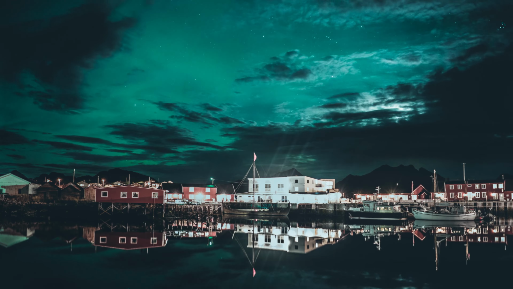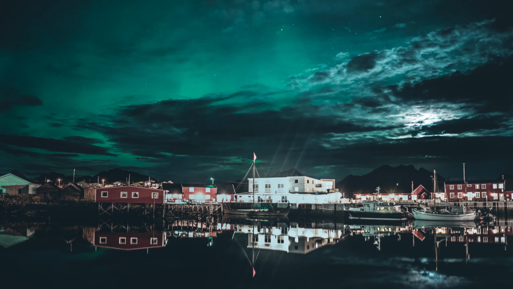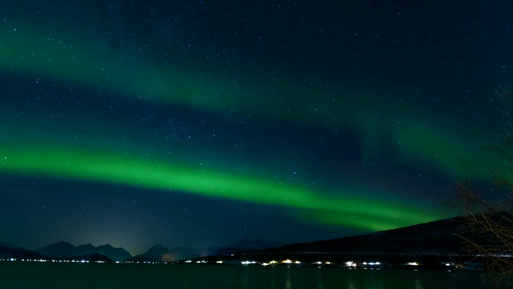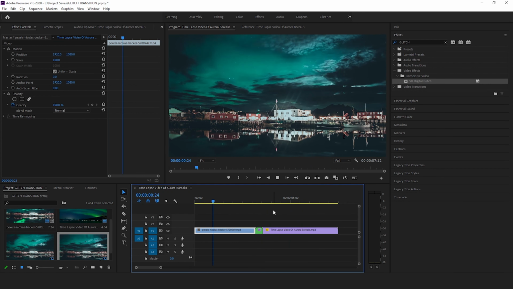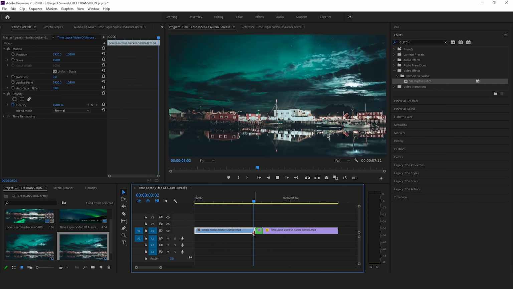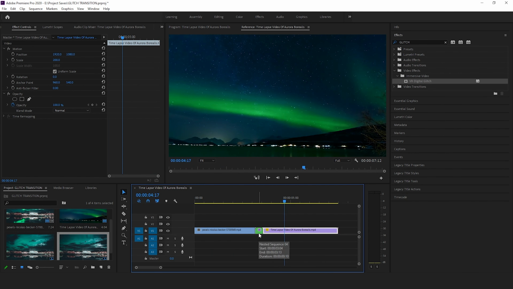If we just play the video, as you can notice, it will be a very subtle, very quick, very nice effect that changes one scene to another. You can always change the length of this nested sequence by increasing the frames that we used before cutting onto the first clip or the second clip.